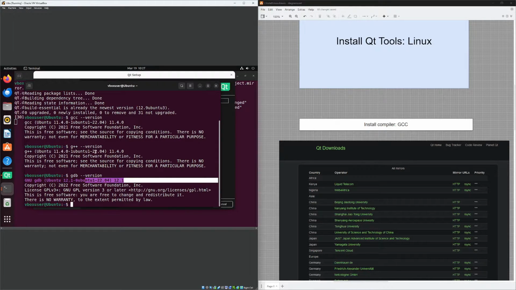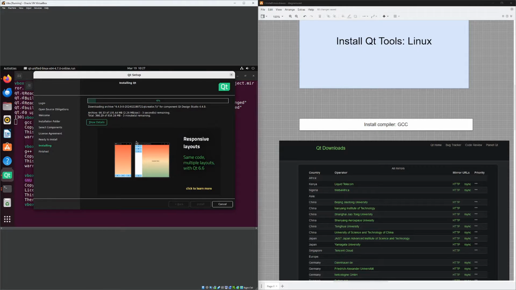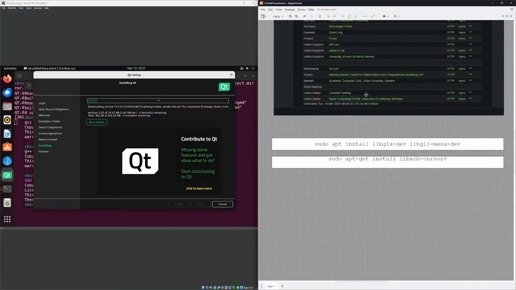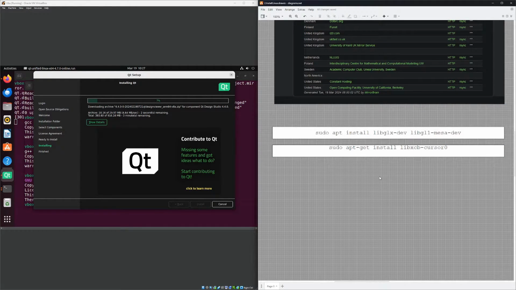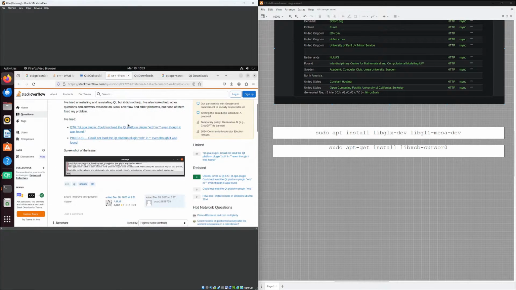Let's go back and see how we are doing on our installation here. It is going pretty slow, so we will wait for it. But while we wait, I want you to be aware of the fact that we will need to install a few other things after we have Qt and Qt Creator installed on this box here. The first thing is to make sure we have this libxcb-cursor thing installed. If you don't have it installed, you will face this error.